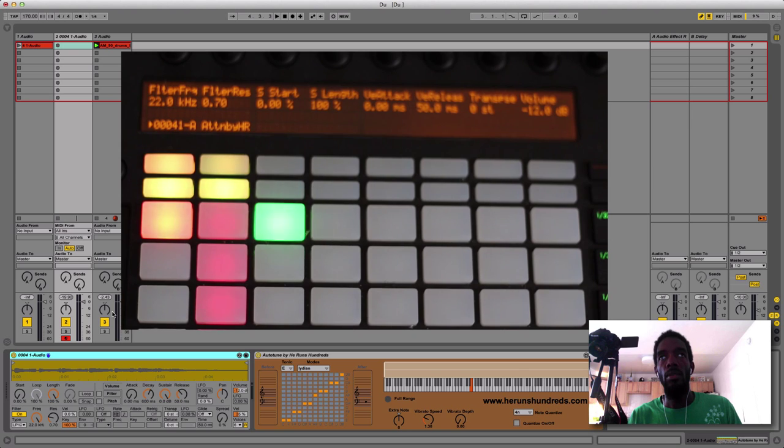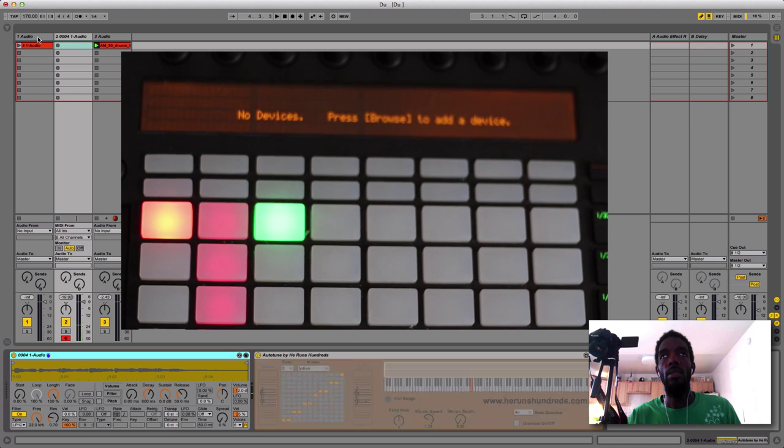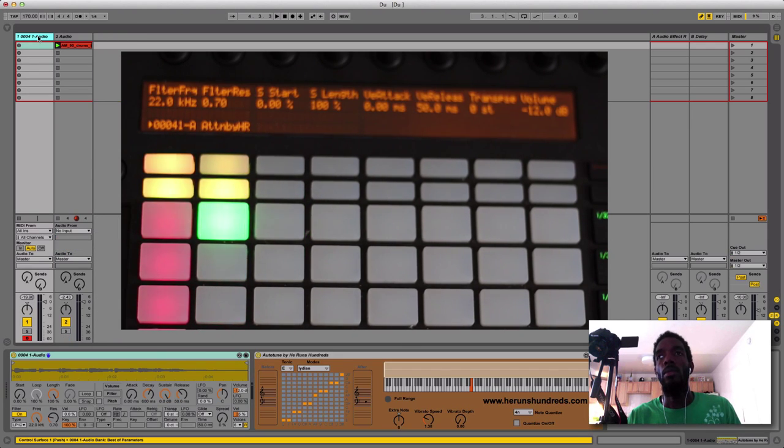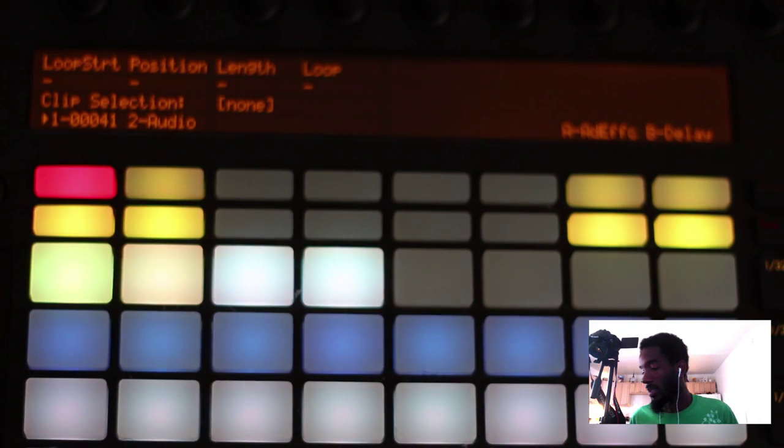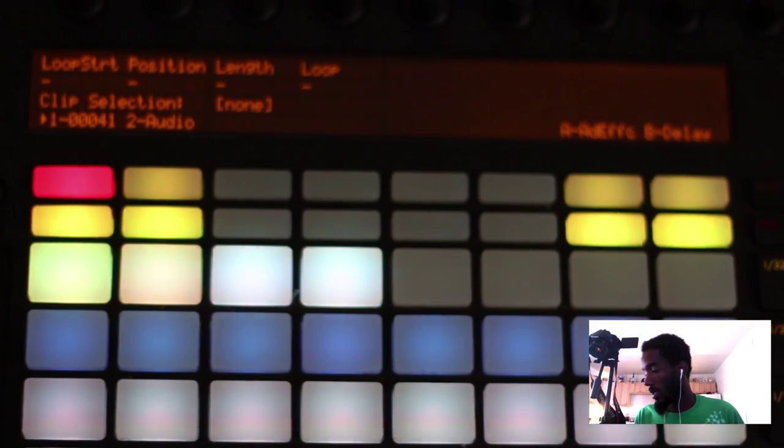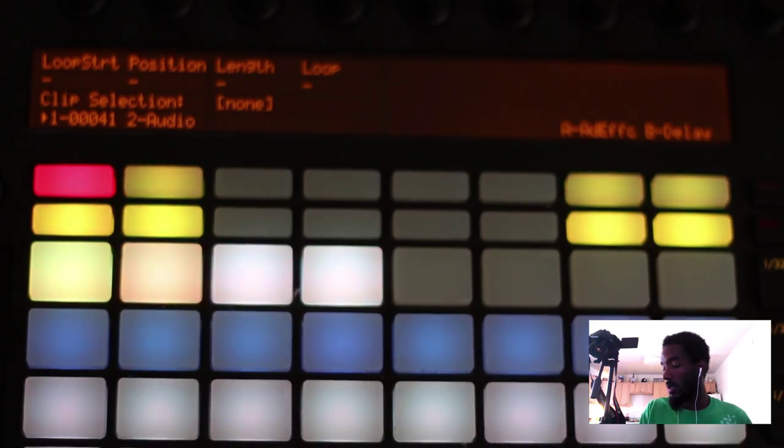All right, so we now have the sample. We're gonna throw away this other one. So we got our track ready to sample. And if you don't know, in 9.1, you are now able to do a step sequencer.